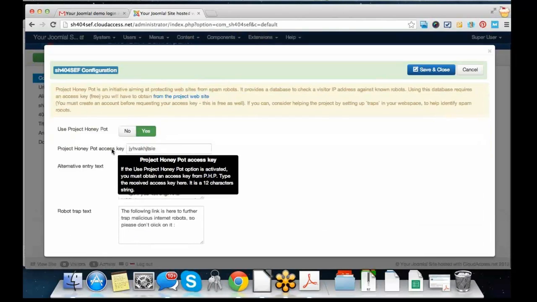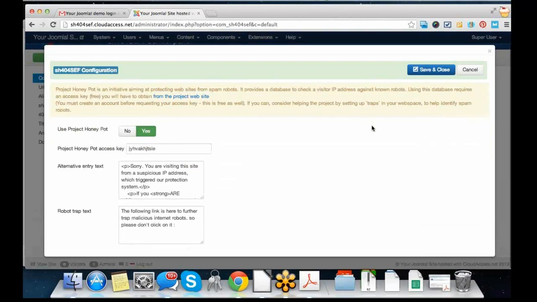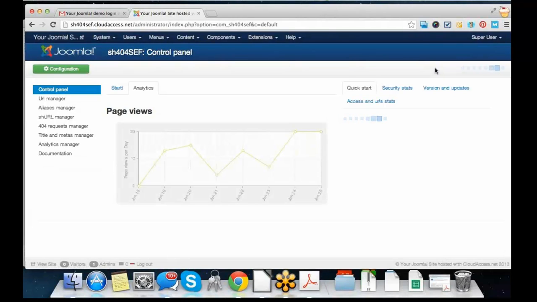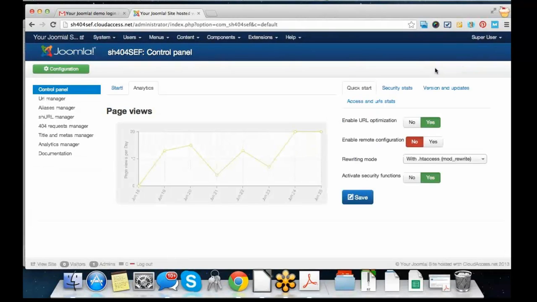And you paste that access key right there and save and close. That will get you started with sh404SEF. I can go through the rest and explain some of the configuration options, but I wanted to show you a basic install and how easy it is to install and manage. A lot of times this is plenty for web administrators to get started with URL optimization.